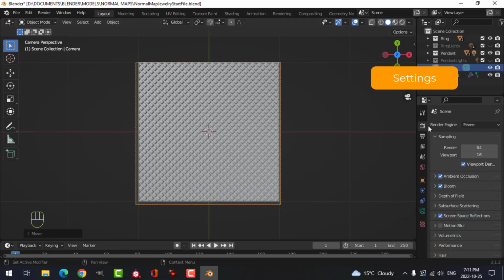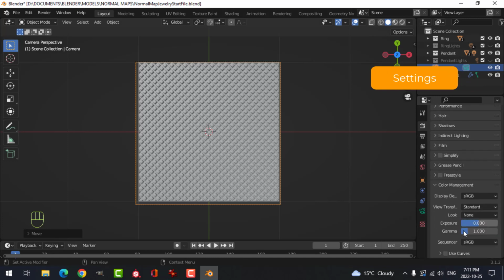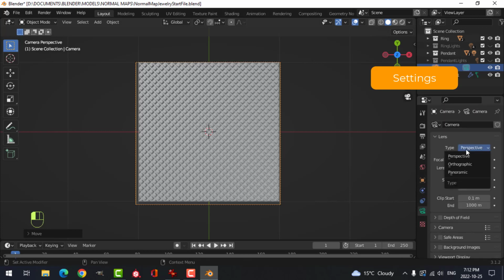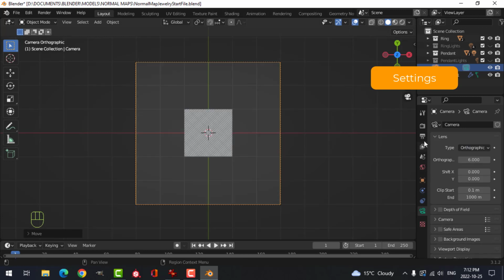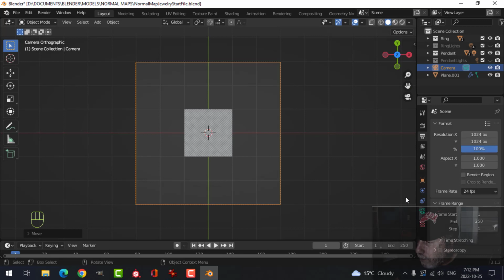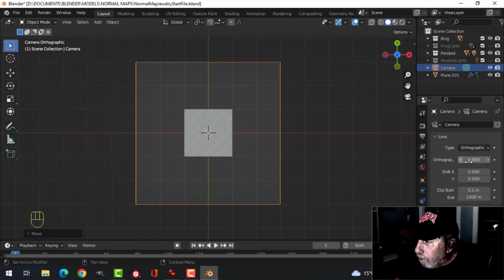Okay, a couple of settings up here in the render properties. Scroll right down to the bottom under Color Management and make sure that Standard is chosen. Go to the camera and switch it from perspective to orthographic, and in the output change to 1024 by 1024. Okay, we are ready to go.